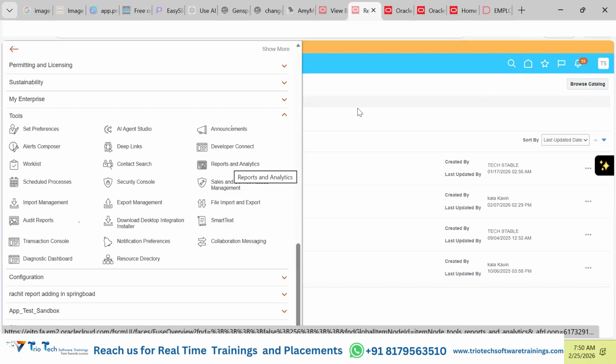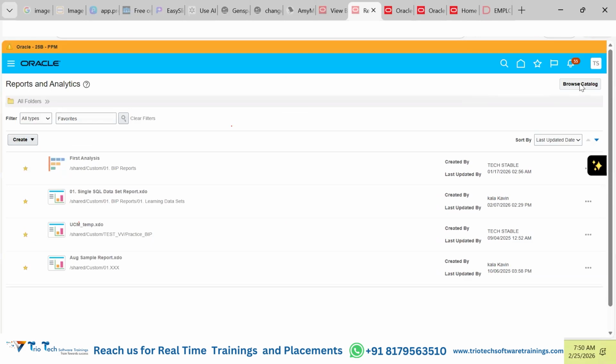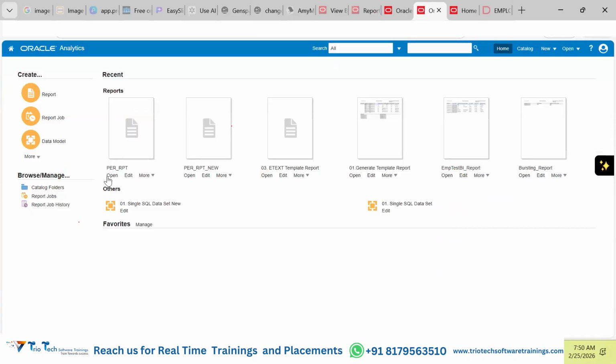Once we click on this, a new page will open. On the right hand side, there is a Browse button. Once you click on the Browse button, the server will open up for you. Okay, clear?